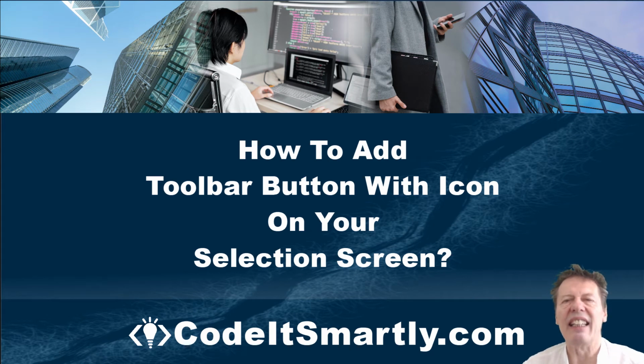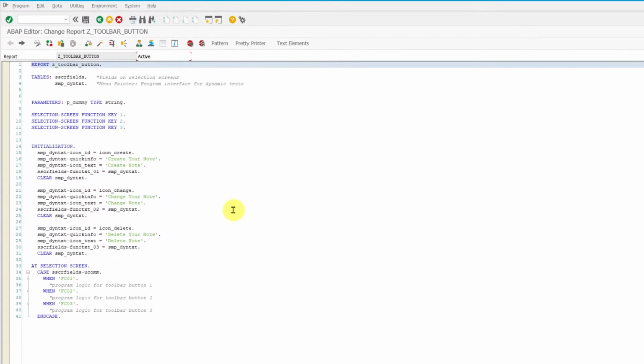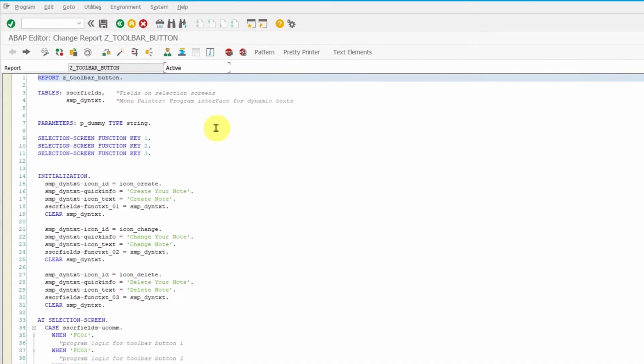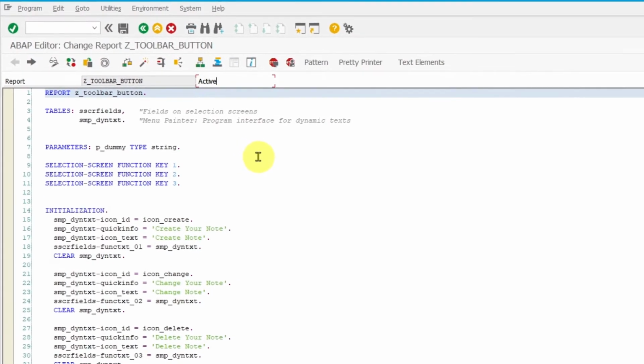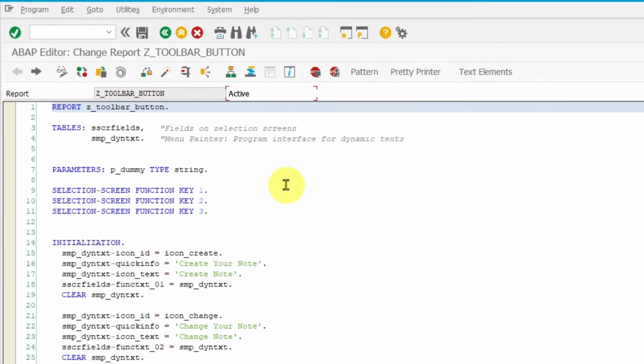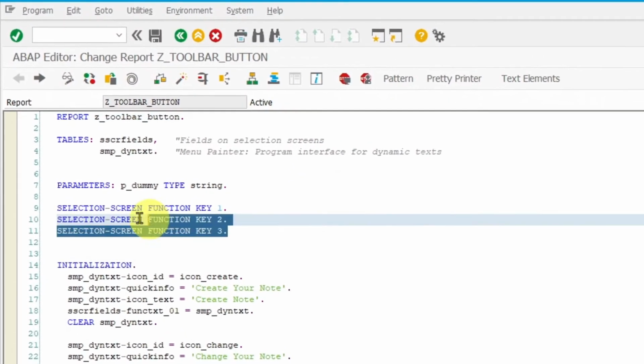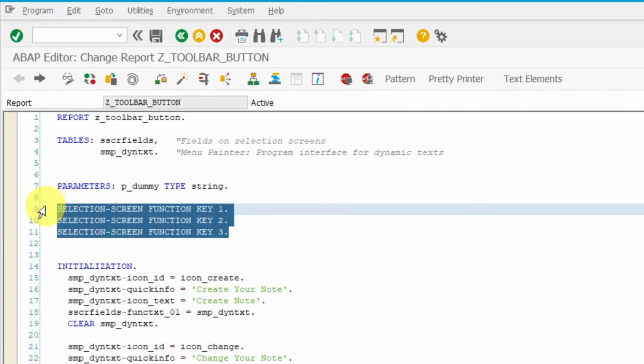Welcome. In this video, I'm going to show you how to add toolbar buttons with icons on your selection screen. The application toolbar has five inactive push buttons, which can be activated as you need them. In my example program, I have declared three push buttons.